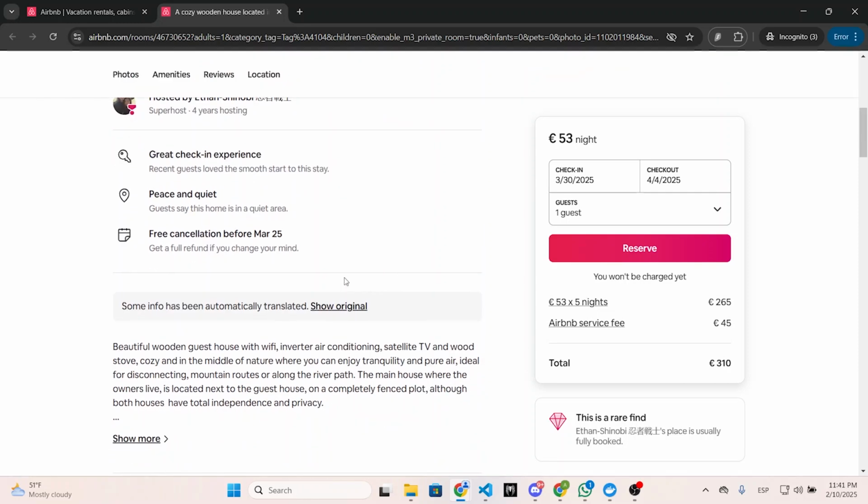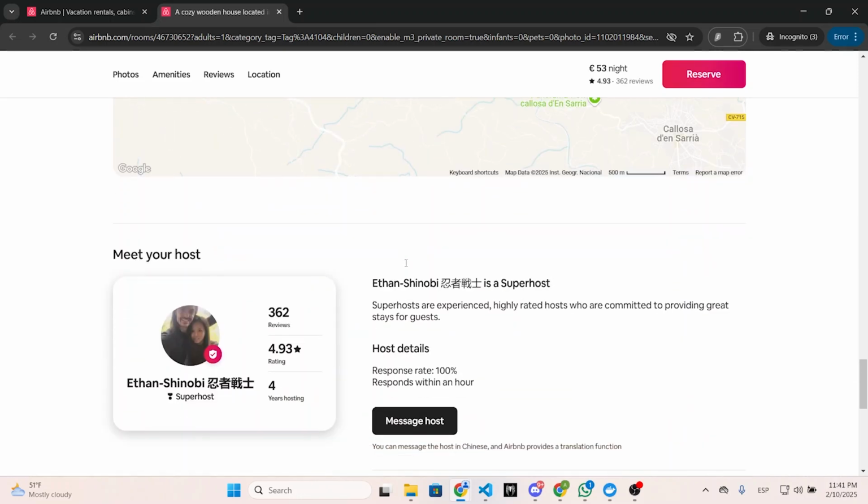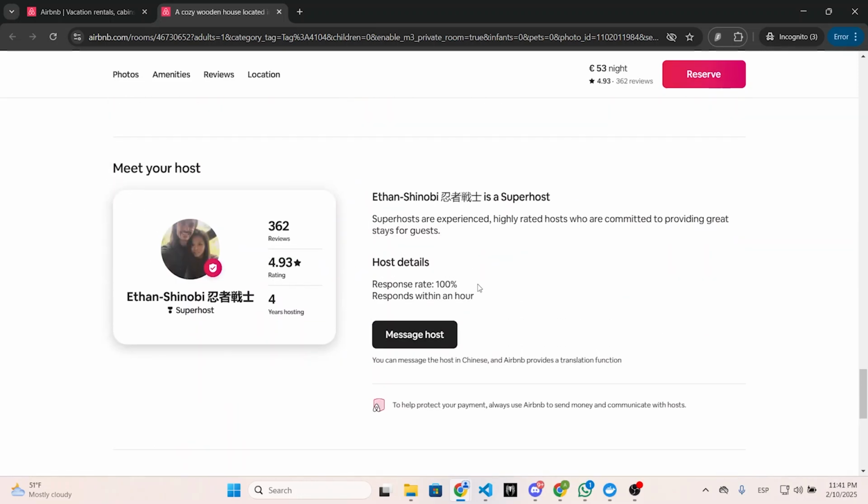All you need to do is scroll down to the bottom, where you will see right here, "Meet your host," and you will have this button to message your host. And as you can see, you can message the host in their native language, and Airbnb will provide a translation feature that will help you communicate with the host in any language you want.